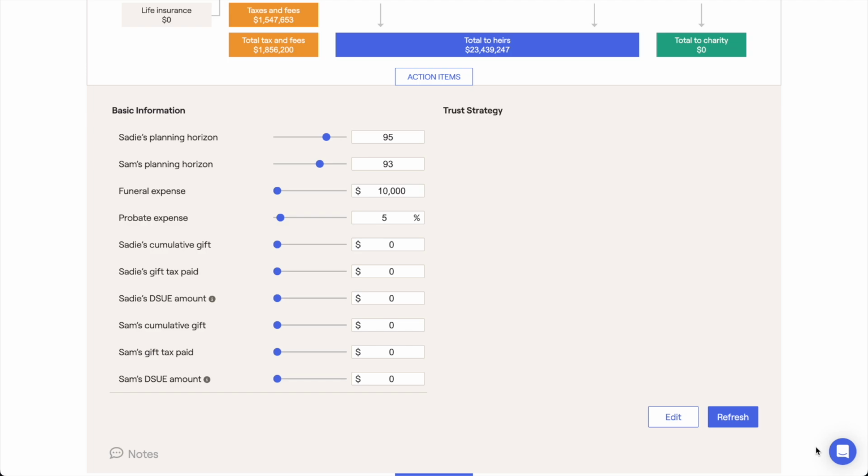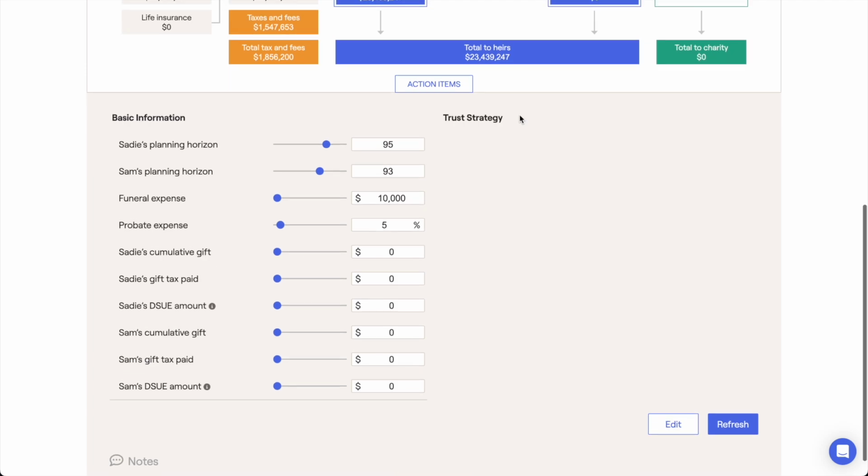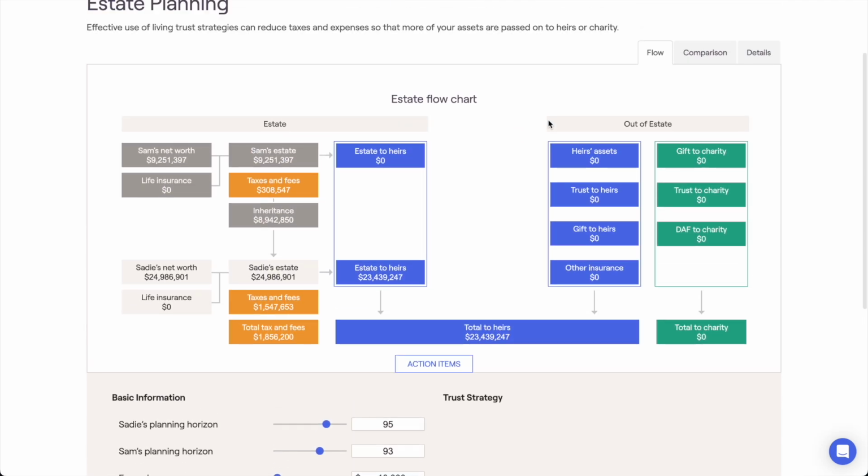Now that we've covered the basic information column, let's take a look at modeling trust strategies. By proposing a trust strategy, you can illustrate a scenario in which assets are moved from the client's taxable investments into a trust type of your choosing. This can be a powerful tool in demonstrating to clients how their estate tax burden can be minimized by moving assets outside of their taxable estate.